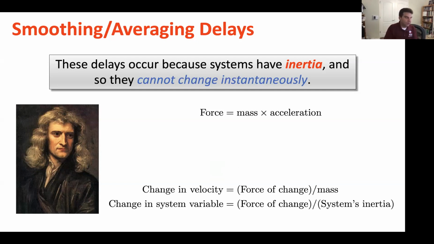If we make this a little more general, we can say a change in any system variable that we model is going to be whatever force we're trying to use to change that variable divided down by how sluggish the system is. The fancy word people use for sluggishness in dynamical systems is inertia. If someone says this system has a lot of inertia, that means it's going to keep doing whatever it was doing, and you're going to have to put a lot of effort in to make it change quickly. So if you put the same amount of effort in but you have more inertia, it's going to take longer for the system to change.